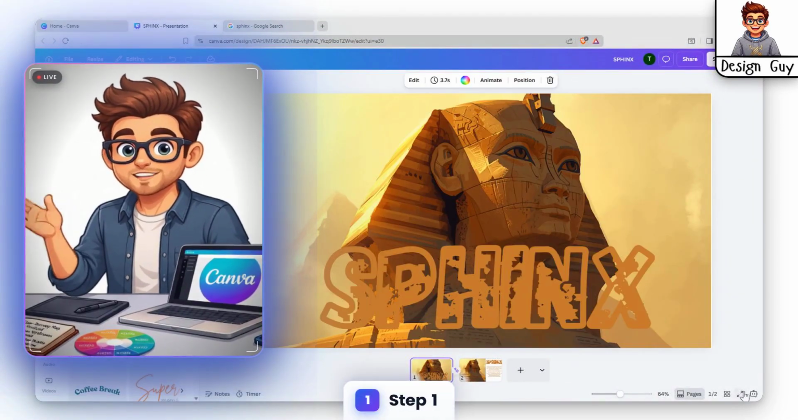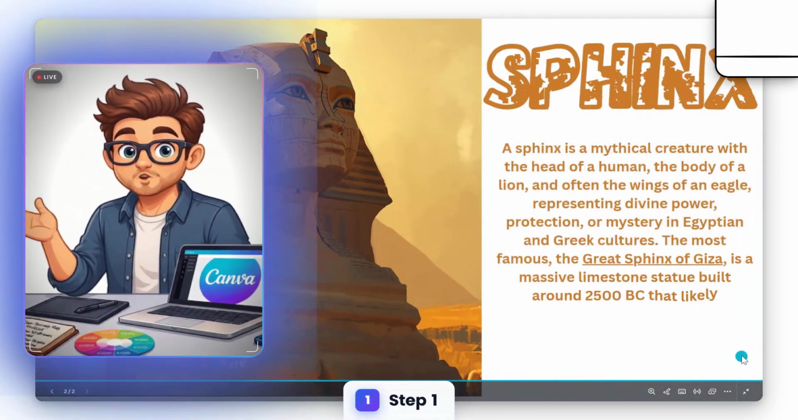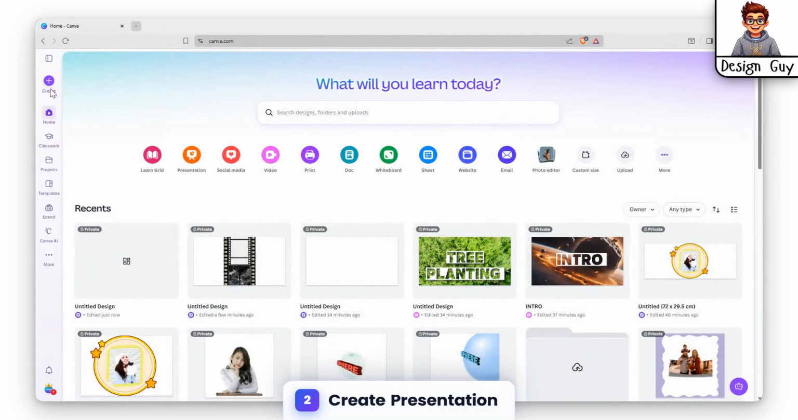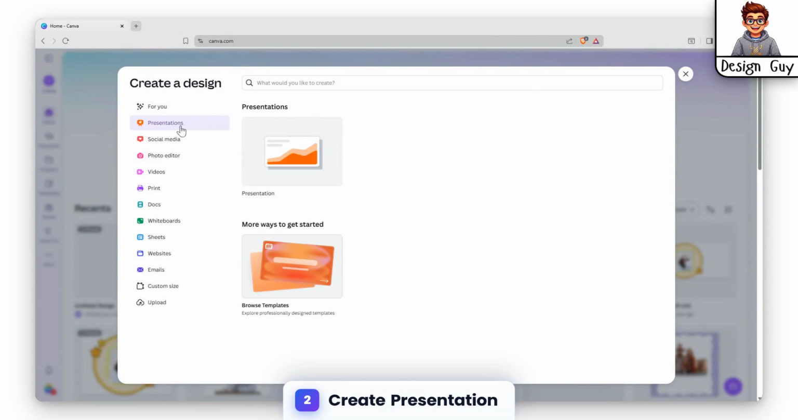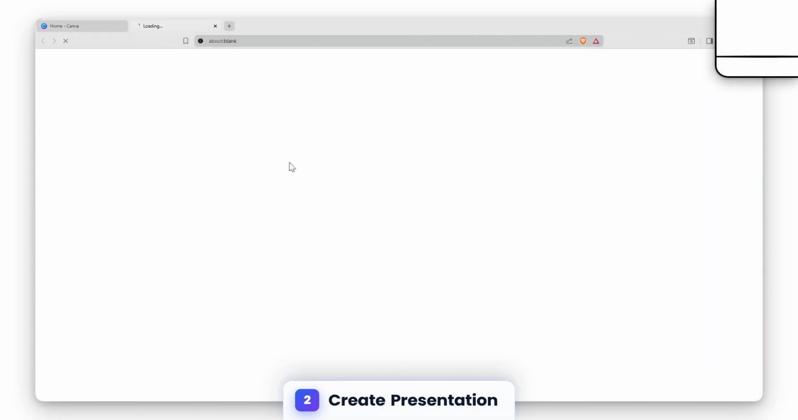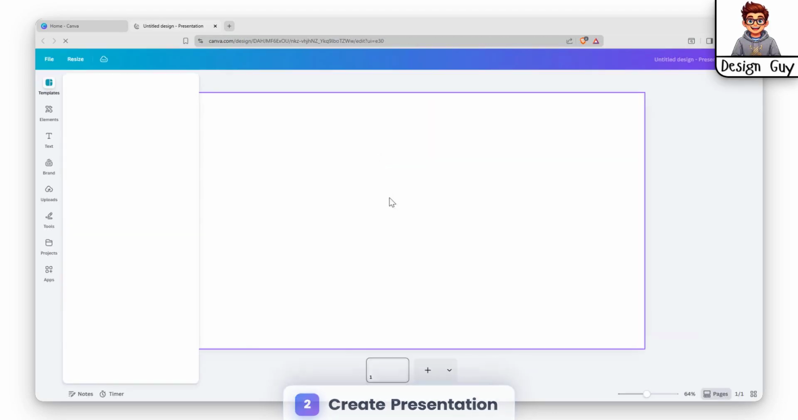I'll walk you through making eye-catching animated text using Canva's coolest features. Click the Create button at the top of the screen. From the available options, select Presentation. Then, click on the presentation icon to begin creating your new presentation project.